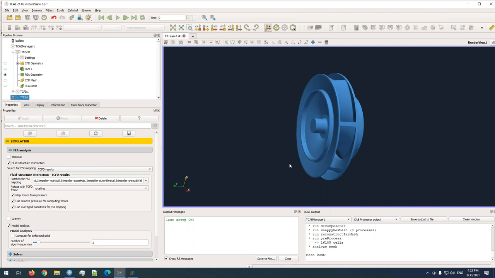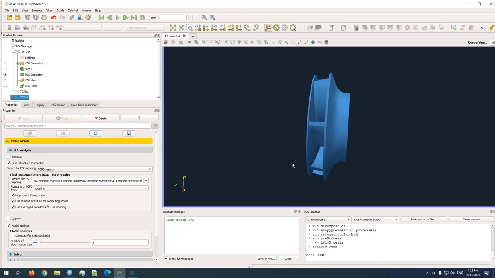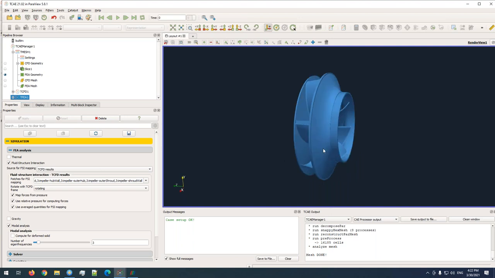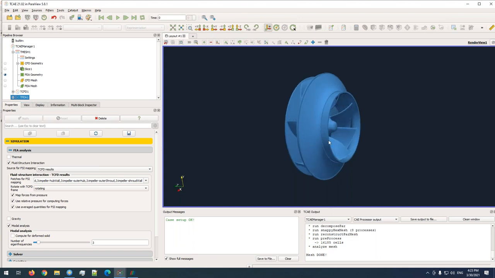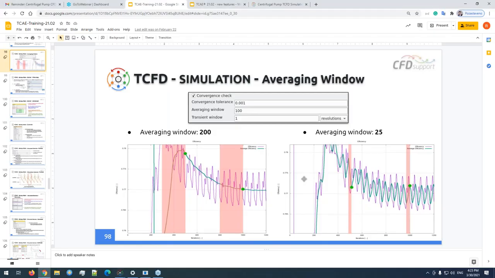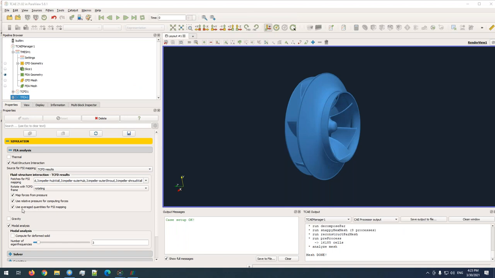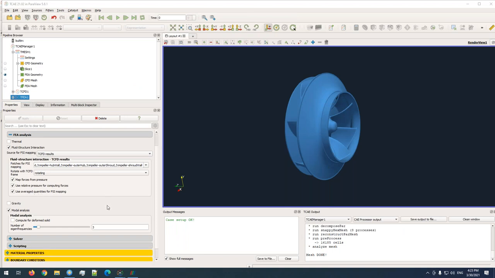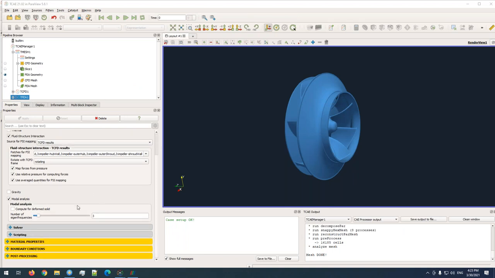Yes, because I don't want to use the last iteration, the last results. I would like to use the averaged forces over my averaging window from the CFD simulation. Otherwise, I will be mapping only the last iteration, for example, if the simulation finishes here, then I will use the results at this point, not the averaged pressure from which the forces are computed. So basically always use average quantities for FSI mapping, which is a new feature.